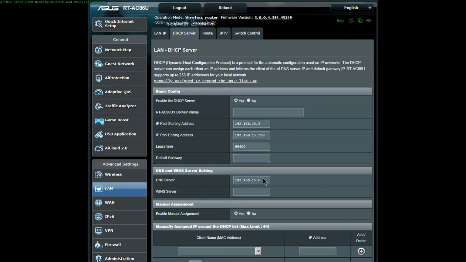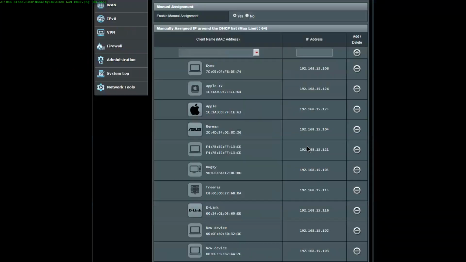By default, it also tells it to use the router's address of .1. Again, the router has a DNS server built into it. So this is what will go out to clients who ask for an address on the network. You can manually assign addresses, and let's move down to that.